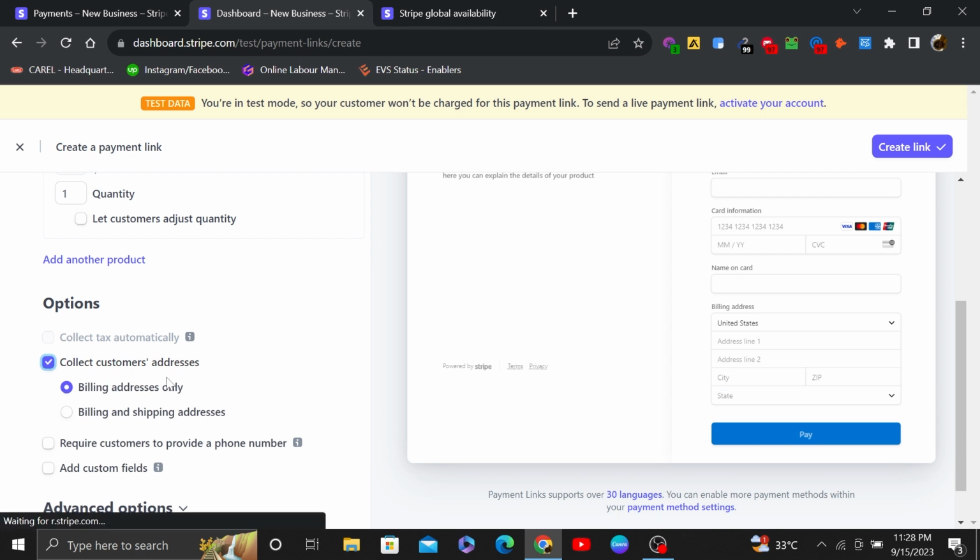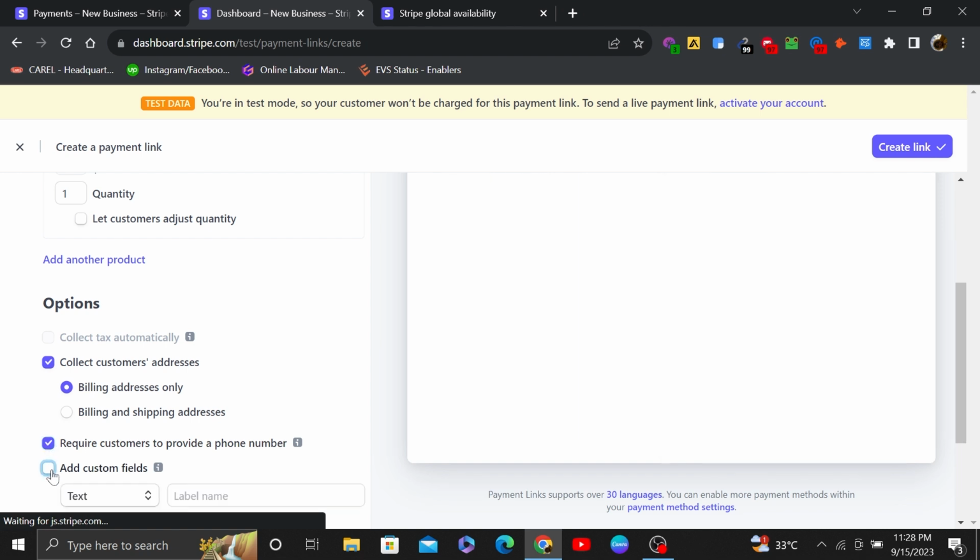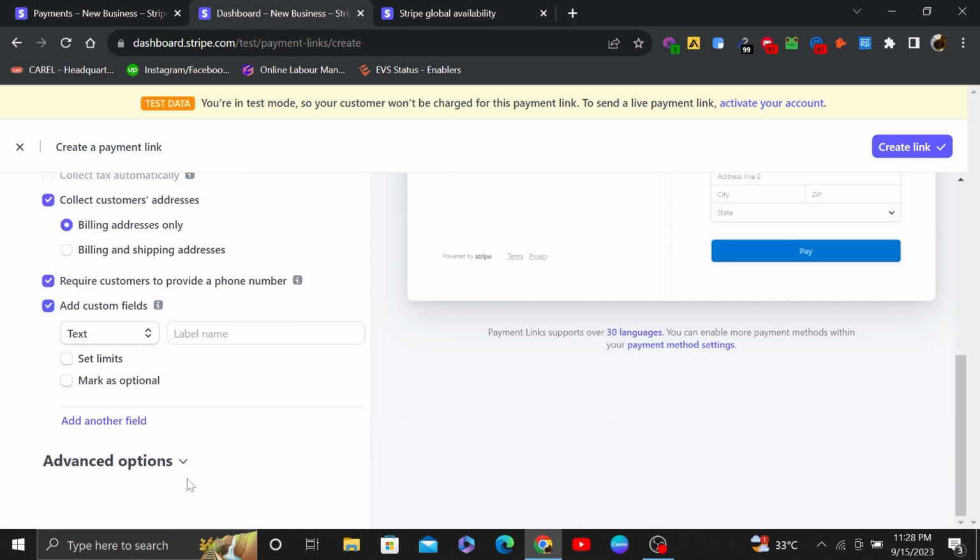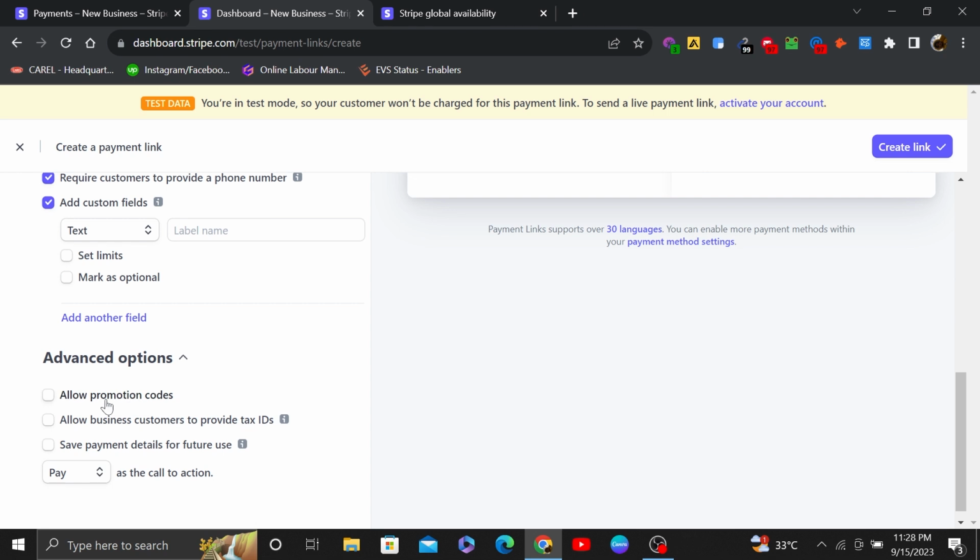Now from the given options on your left, select the options that best suit. You can choose to select the option of collect tax automatically or collect customer's address, which is further categorized in billing address only or billing and shipping addresses. Right below it, you can select to require customers to provide a phone number and add custom fields. On scrolling down further, we have some advanced options where we can allow promotion codes, business customers to provide tax IDs or save payment details for further use. Selection of these options totally depends on your business. Once you're done, click on the Create Link button given on your top right corner of the screen.